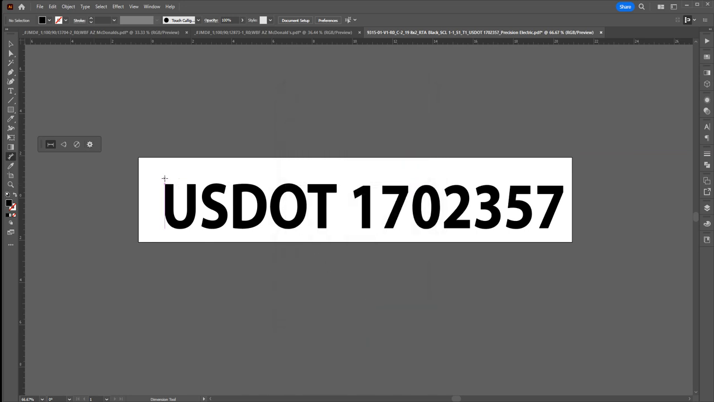I'm going to come over here until my mouse locks onto the left edge of the graphic, and I'm just going to click. Then I'm going to hold Shift on my keyboard and come over here to the right until it locks onto the right edge, and click again. And I'm going to drag up a little bit and click a third time. So now that shows that this is 20 inches wide.